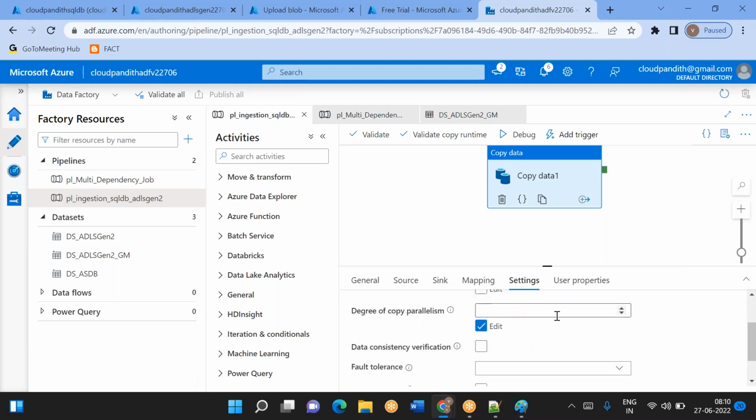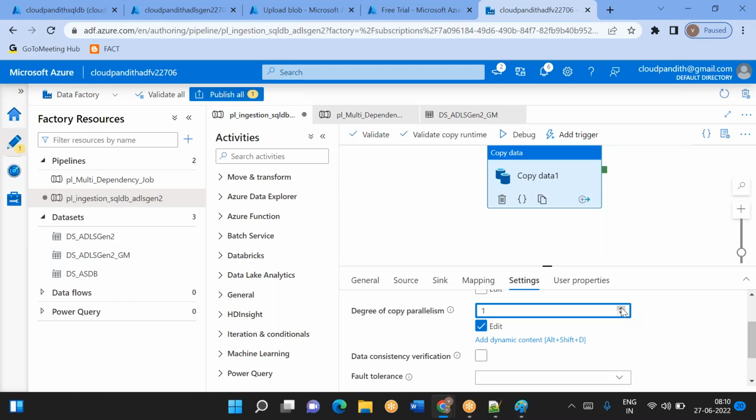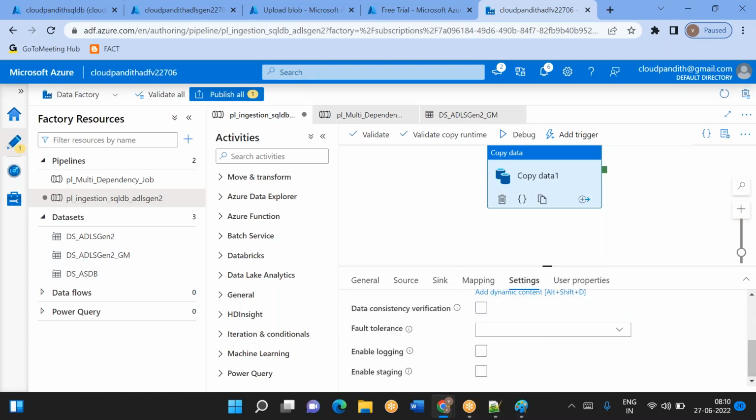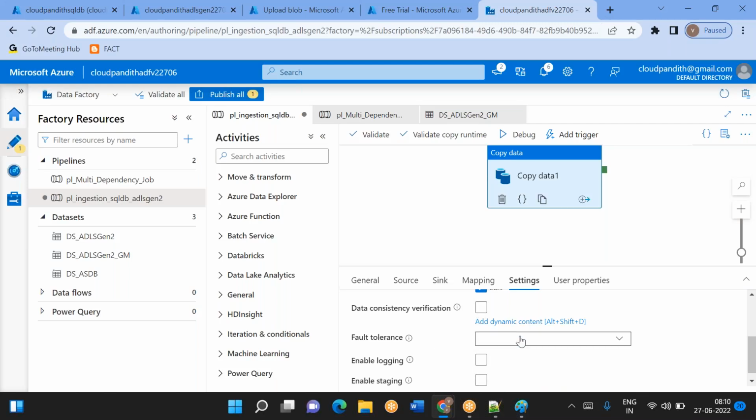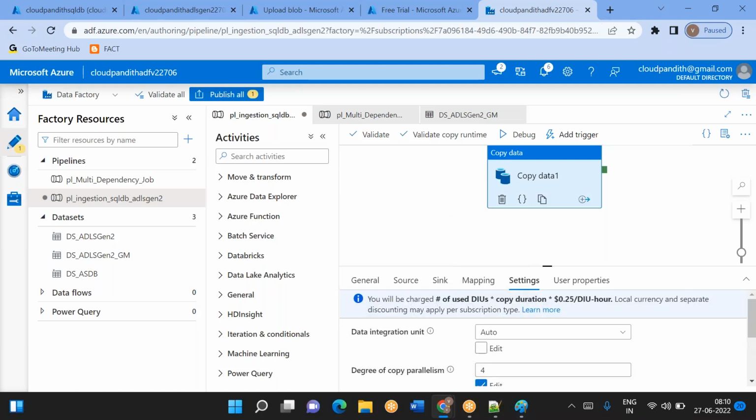Okay, degree of copy parallelism means how many parallel threads you need. You can increase these as well. Don't select logging, staging, data consistency verification, or fault tolerance unnecessarily, because if you check any of these, that will hit the performance. These things you can take care of for data ingestion. Data transformation we will cover when we start the data flow jobs.